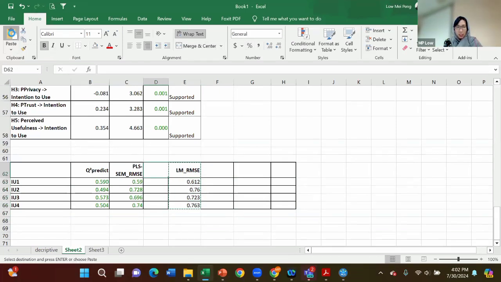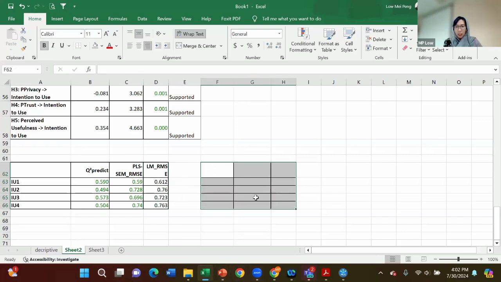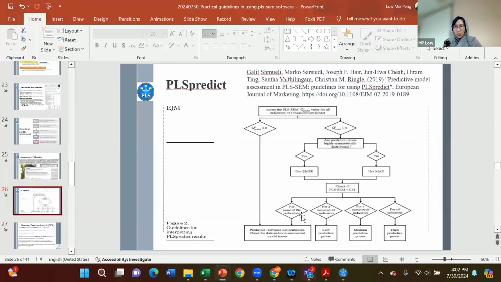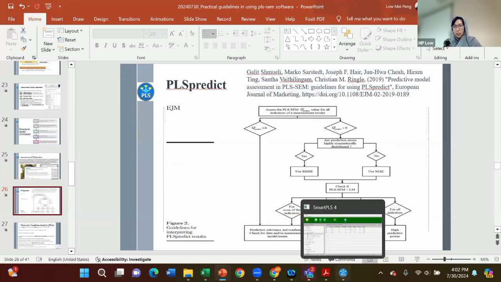And I also have my RMSE for my PLS-SEM. So what I'm going to do here is, remember in the slide that we mentioned, if all my indicators here, if the minority of them have PLS-SEM less than LM, it is low predictive power. If the majority of them, then it is medium predictive power. If it is all of them, it is high predictive power.